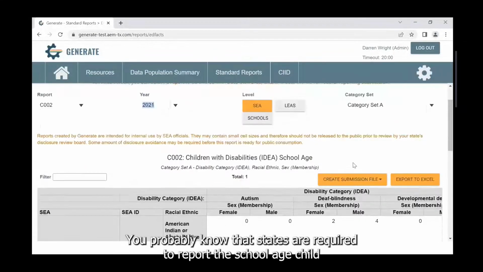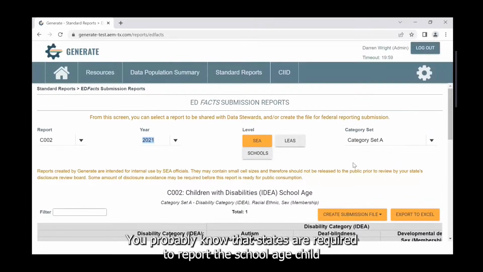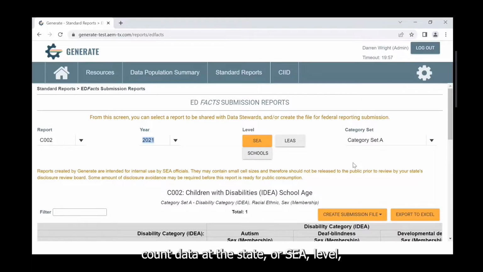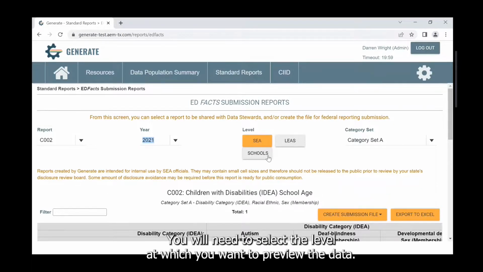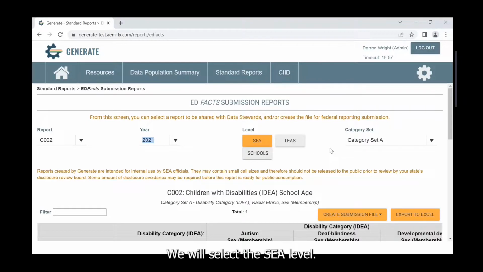You probably know that states are required to report the school-age child count data at the state or SEA level, the local school district or LEA level, and also at the school level. You will need to select the level at which you want to preview the data. We will select the SEA level.